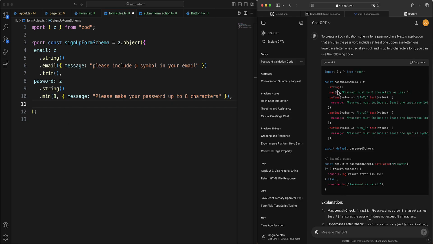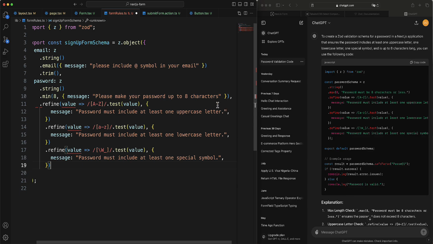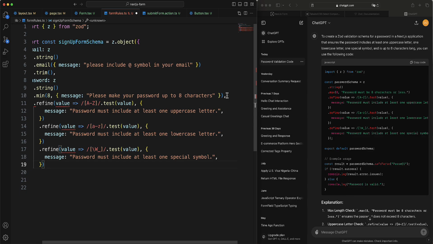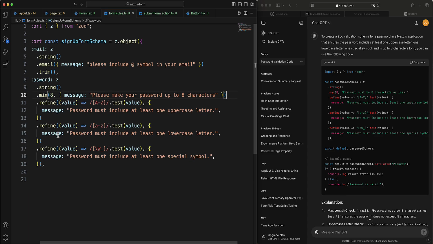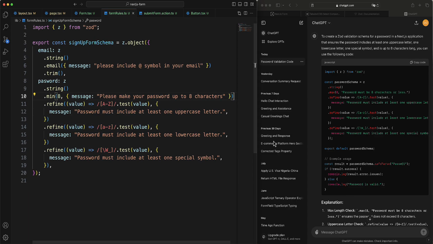So I've already written the string and the main, okay? And I'm going to paste this one right here and see what I have. Okay, there shouldn't be a comma here. So yeah, and this is what we have. So you can see you can also use ChatGPT to help make our coding life easier.